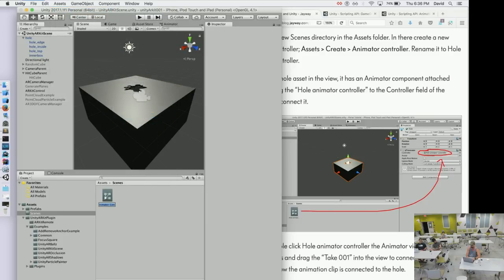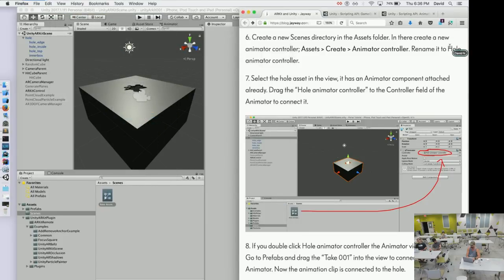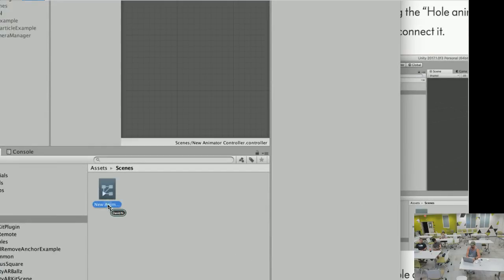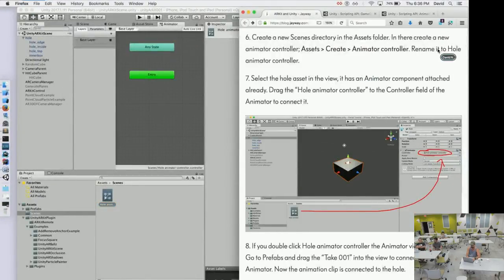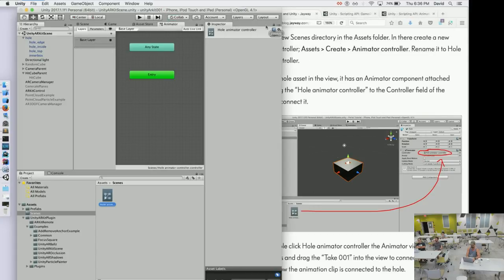Boom. And then we also have to name this one hole animation controller. So I'll just copy this, zoom in here, single click, paste, enter. We've done that. Rename it to hole animation controller. So that's done. I'm going to save it, move back in.